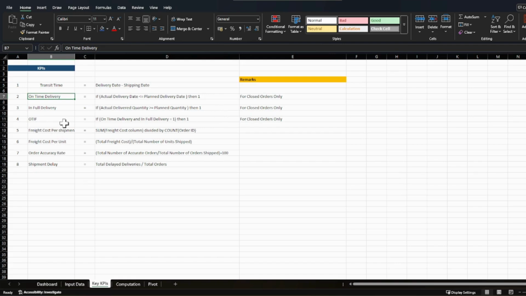In case of OTIF, the calculation falls under this: if you have on-time delivery and in-full delivery both for a particular shipment, then that's an on-time in-full shipment for you, and it's a very important KPI for any logistics business. So moving ahead, the freight cost per shipment.